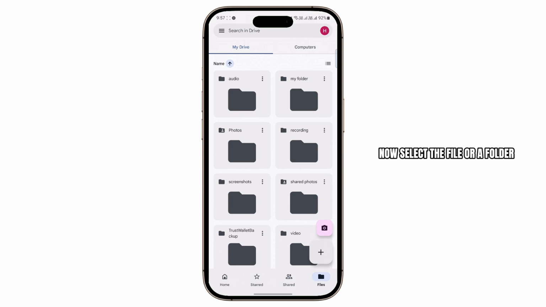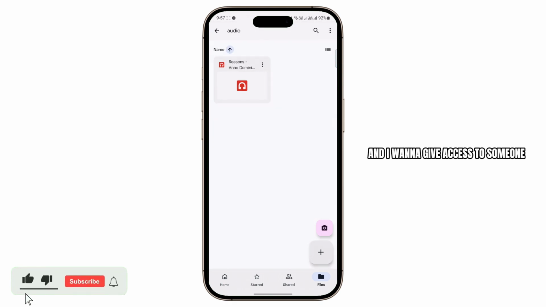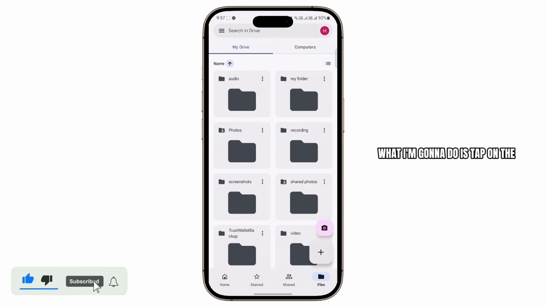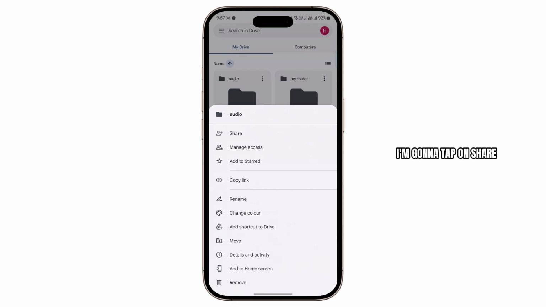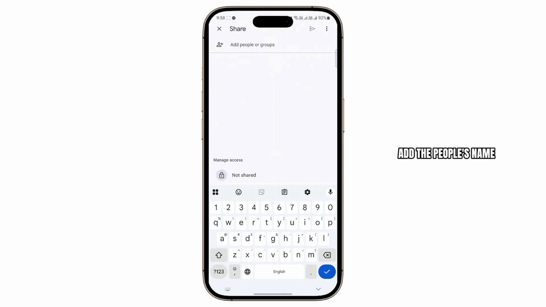Now select the file or folder that you want to give access to. So let's say I have this folder called audio and I want to give access to someone. What I'm going to do is tap on the three dots, and from this folder, I'm going to tap on share.